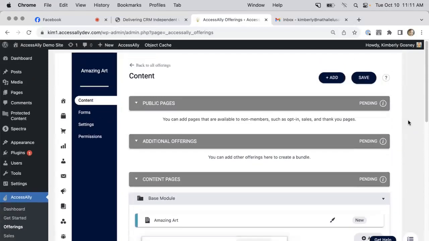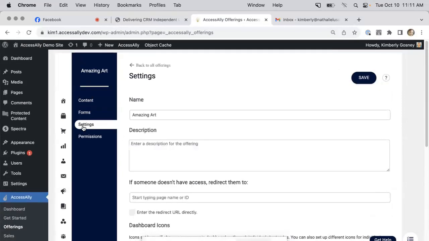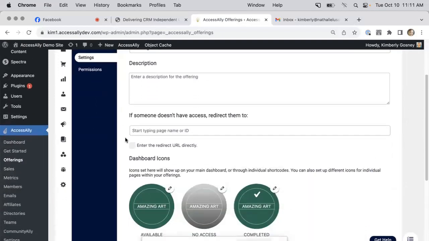And the next part we're going to look at is going to be our forms. So if I click on forms right here, you'll see I have an order form already set up, ready to use. And then I have settings, which would control the wording on my order form and the redirect when someone does not have access. So we'll set this up in just a moment.